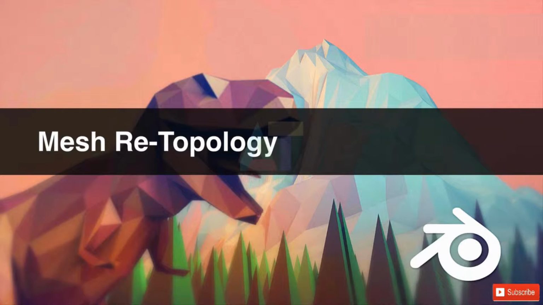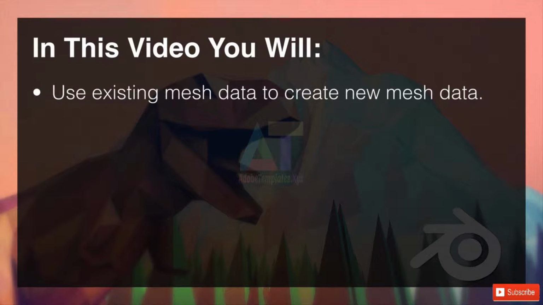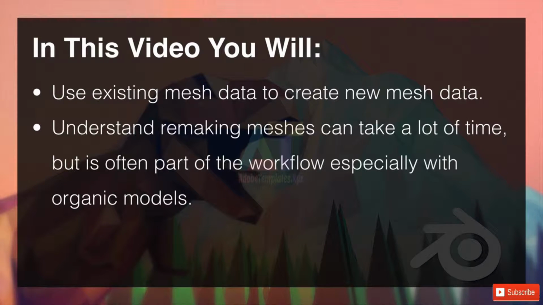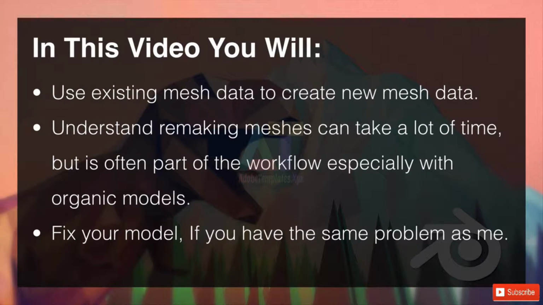Welcome to Mesh Retopology. In this video, you will use existing mesh data to create new mesh data. You'll understand that remaking meshes can take a lot of time, but it's often part of the workflow, especially with organic models. Now, in our case, the church is an organic model, so it's not going to be a lot of time, it'll just be some time. And of course, fix your model if you're having the same problem as me.